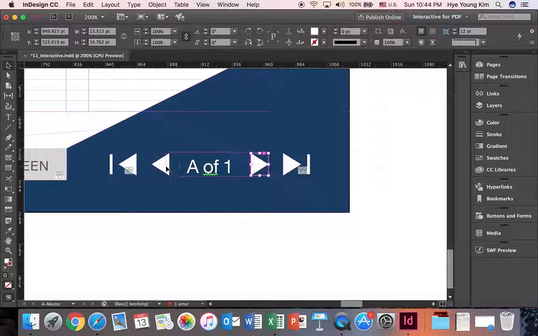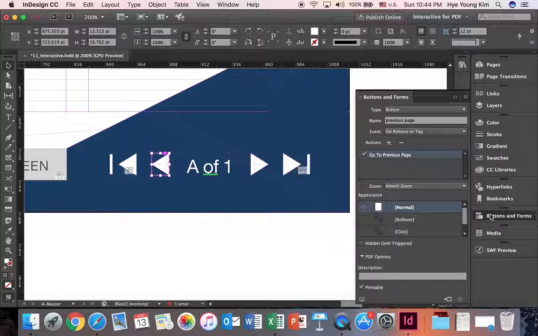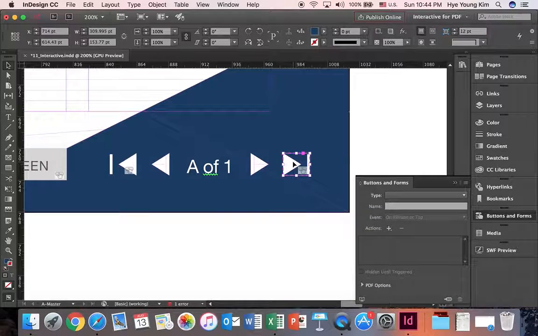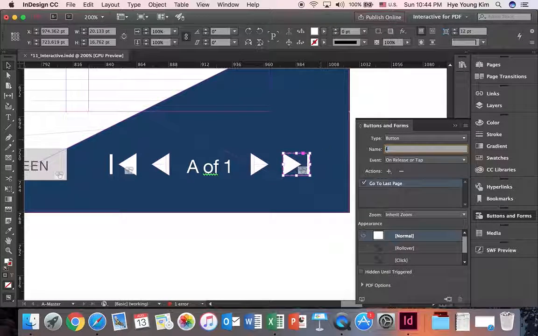Okay, but somehow this one didn't change. Let's go. Okay, maybe it's changed, but maybe just a small change, I cannot see that. Okay, so there's a button. This one, first page, this is previous page, and this one, it's next page. Okay, maybe I didn't click this enter button, so it was not changed. And this one, it's last page.